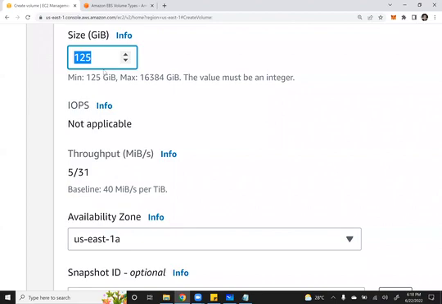Okay, to get the maximum throughput, if I type 16,384, this will be the maximum. What is the maximum throughput we can get in the ST1 type of EBS volume? 500 MB per second.